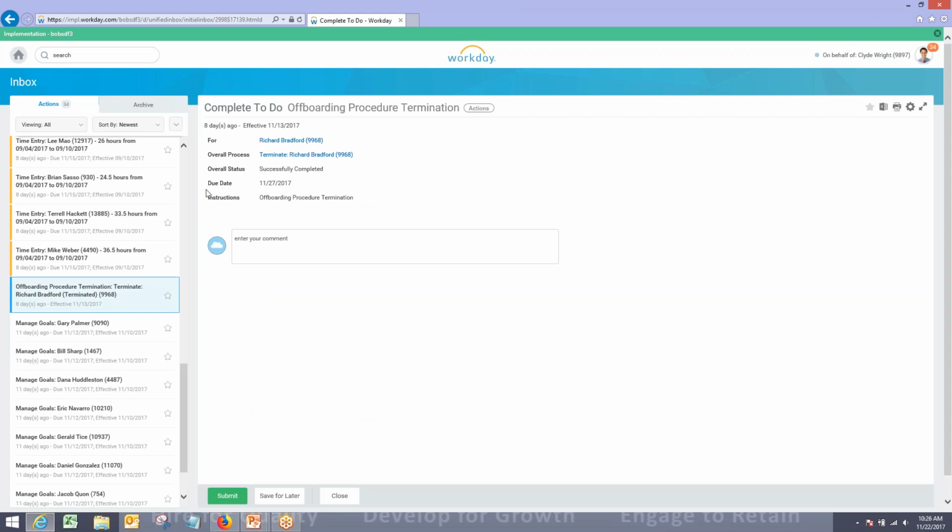And right here in this instructions field, this is where you're going to see the specific instructions for your line of business. This is a testing tenant, so we don't have that built out yet. But once we have this fully launched for Bob's, you should see some instructions here as a reminder. Once you've completed all of the offboarding tasks, you can go ahead and hit submit, and that task will be removed from your inbox.